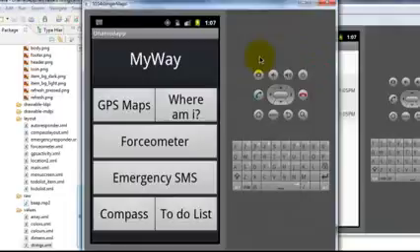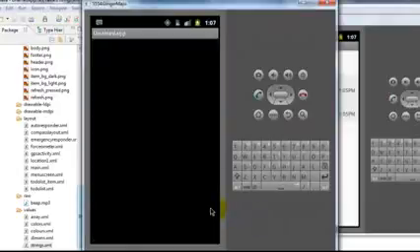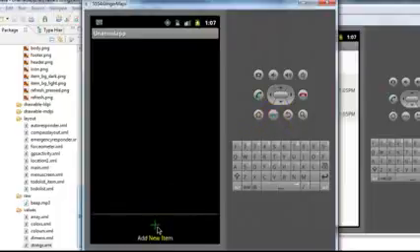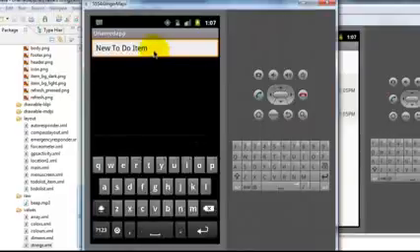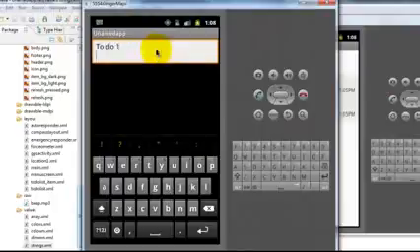The last feature in this application is the to-do list. It's a simple feature which contains a list of things which you would have updated. In order to add an activity, just press the menu button and press the add new item button, and you can see a text box has appeared and you can enter the text in the text box. In this way you can enter multiple activities which you have to perform, and it will store all the activities which you have entered.